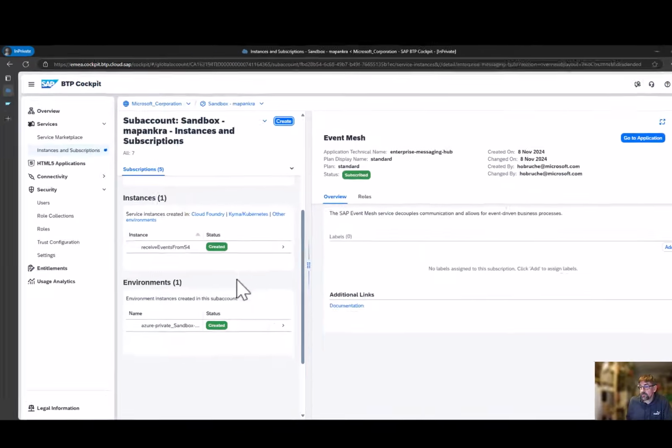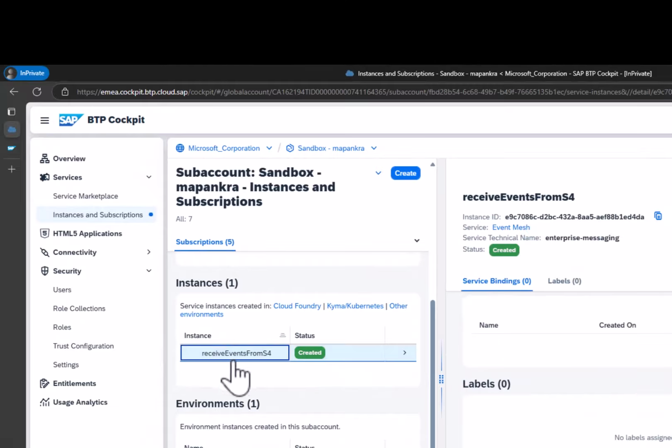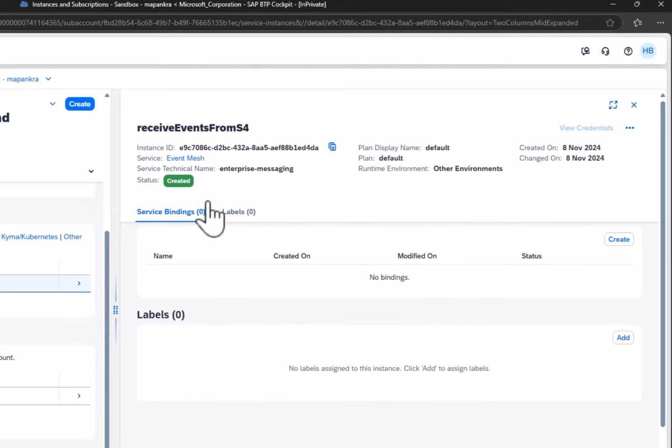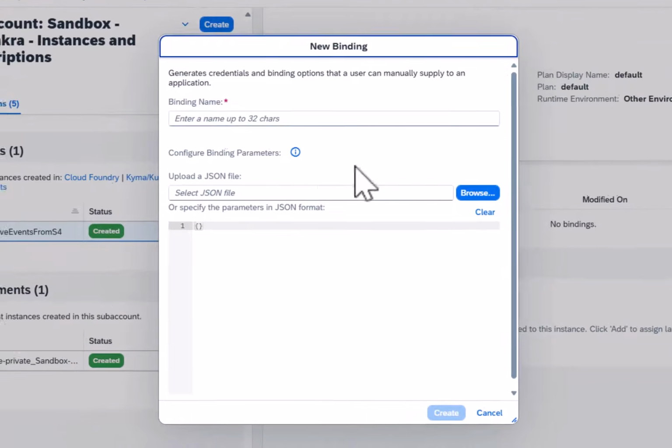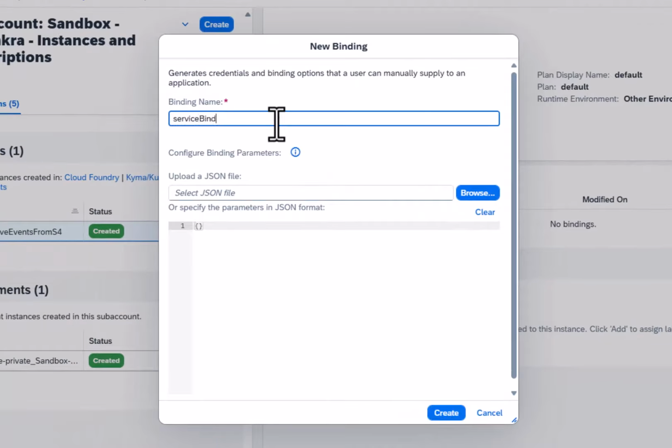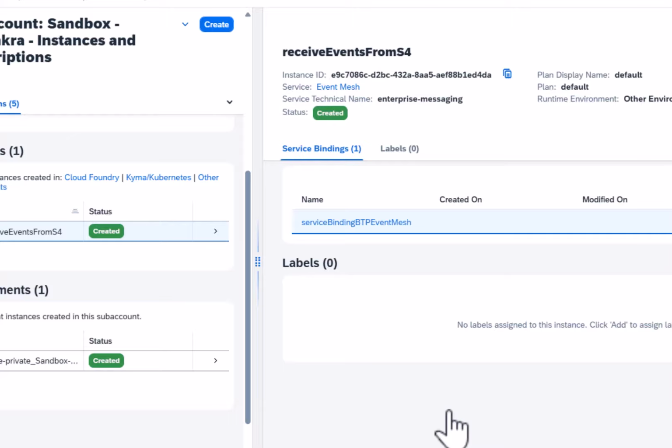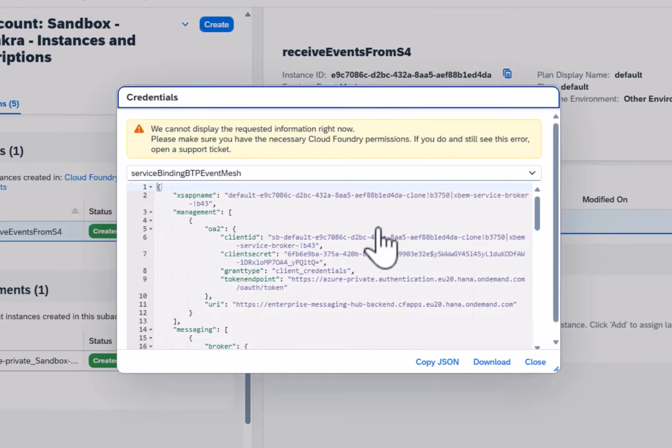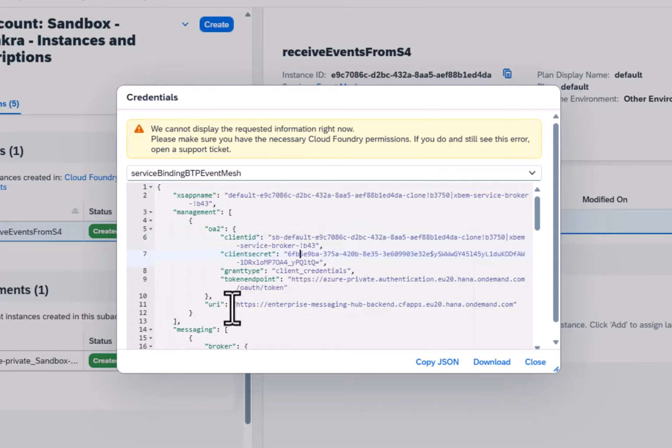And the way to do this is actually really, really nice. So I'll just go here to our instance, and from here, I can create a service binding. So I'll just click on create. I'll give it a name, service binding BTP event mesh, and I'll just click on create. Now this service binding contains all the relevant information. So it contains the client ID, the client secret. It contains the endpoints that are relevant to connect to the specific instance. So I can just copy this information.